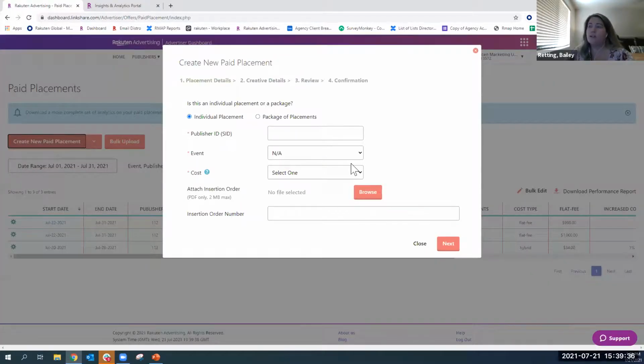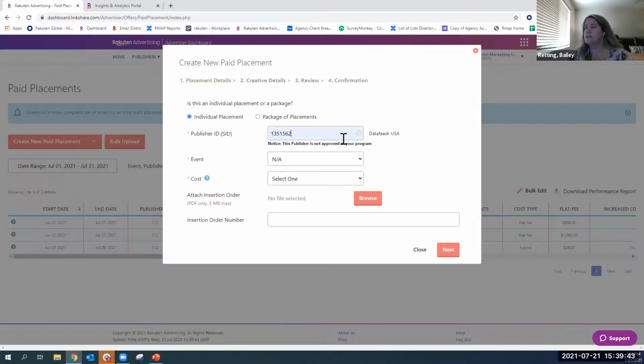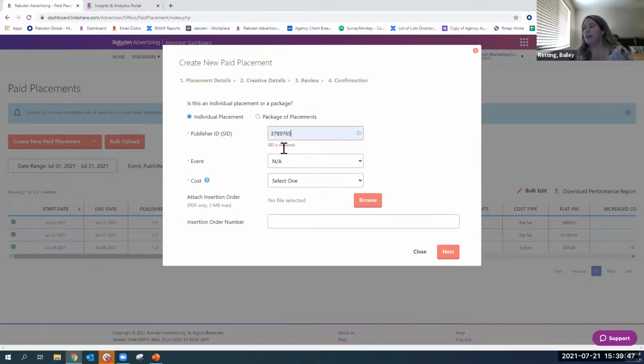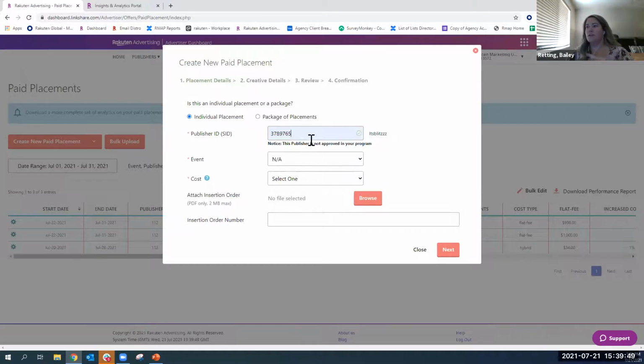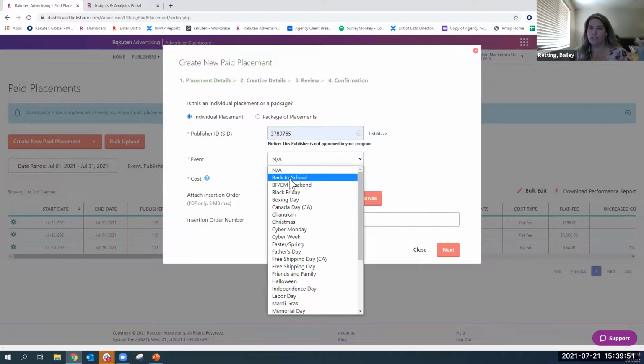So I'm just going to create one. You could do an individual placement or a package. You do have to have the ID, so you just click the ID. This one's not in the program, so I don't know. You do have to have an ID here for your specific publisher. You could choose the event, say it's back to school, or say it's nothing. That could be an option too.